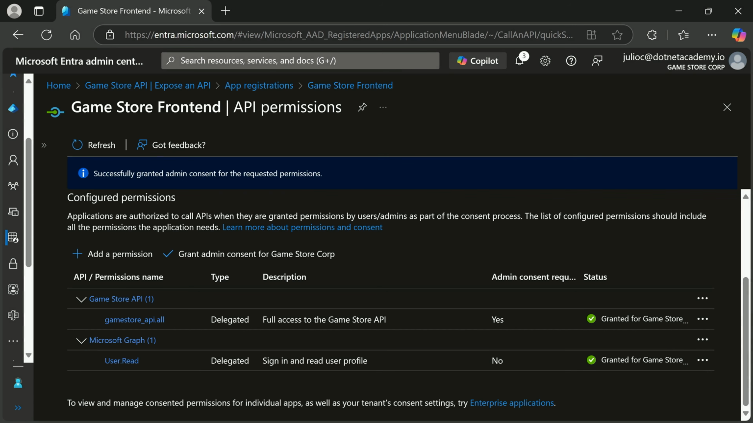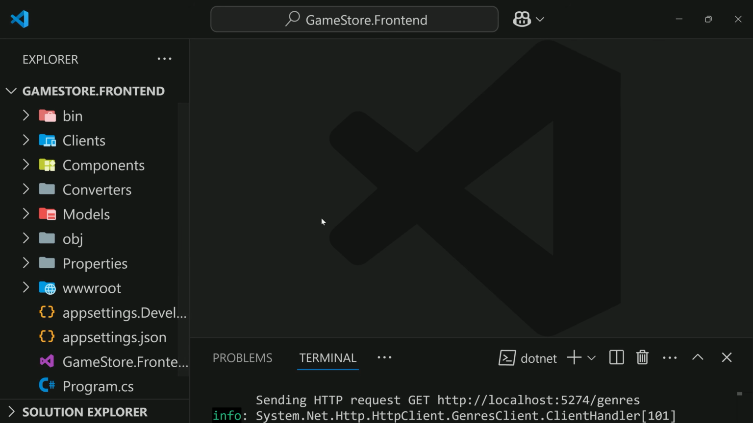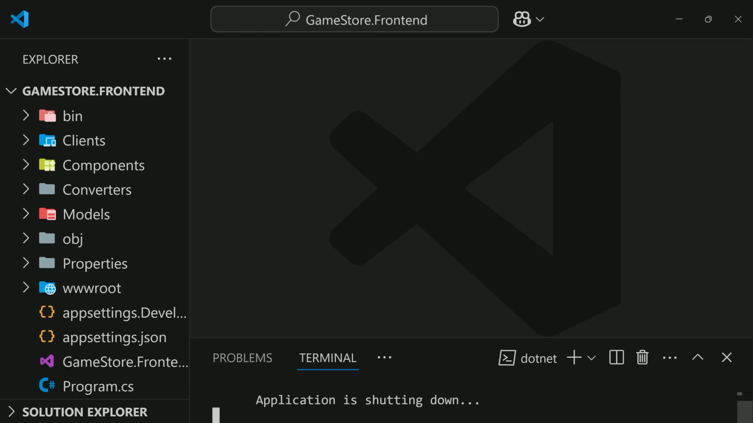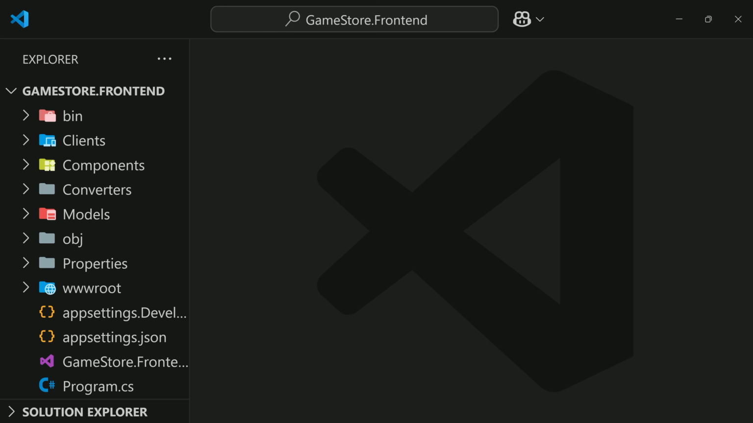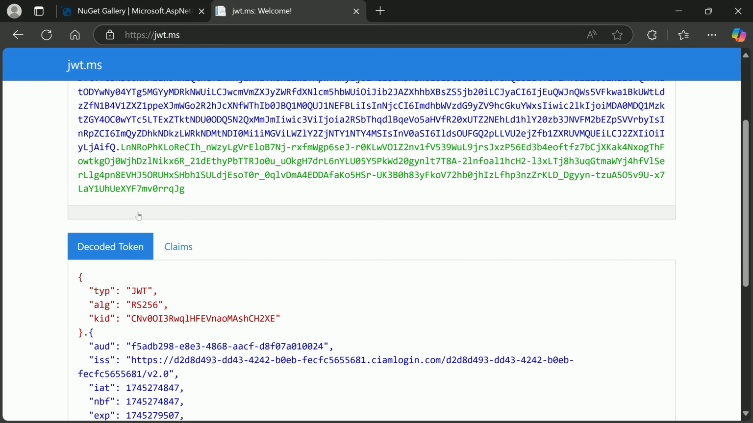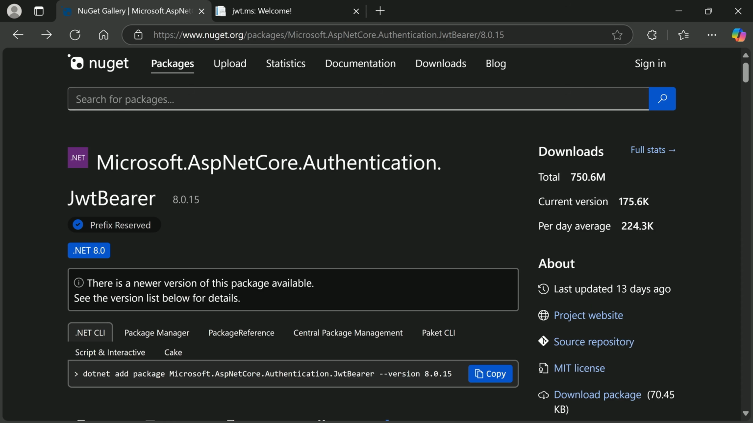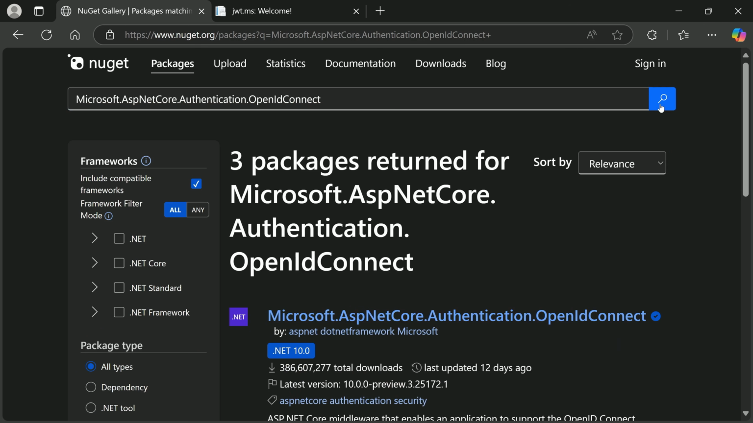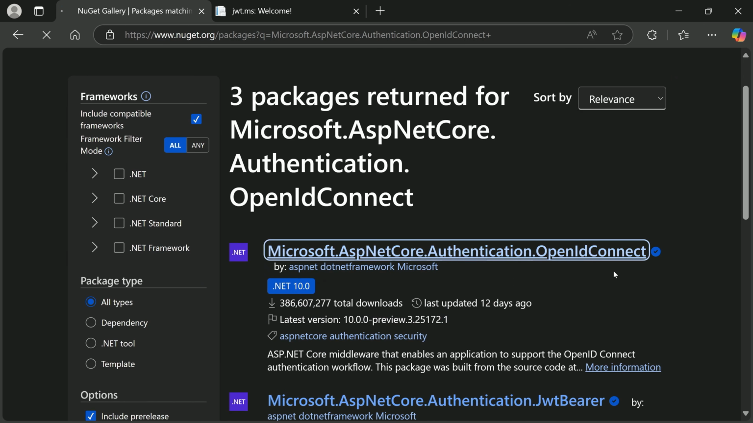So let's go back into VS Code. And this is going to be our front-end code base. I'm going to stop my server, close this. And the first thing that we're going to need is a brand new NuGet package. So let's go back into our NuGet page over here. And in the search box, let's look for Microsoft.AspNetCore.Authentication.OpenIdConnect. So let's click on search. It's going to be the first hit over here.